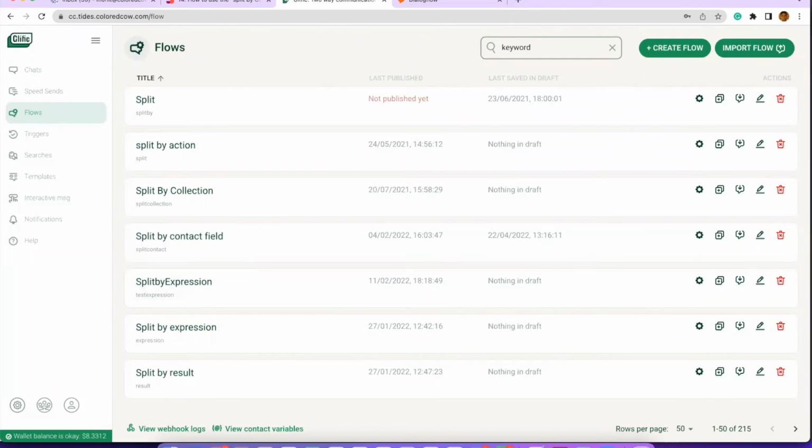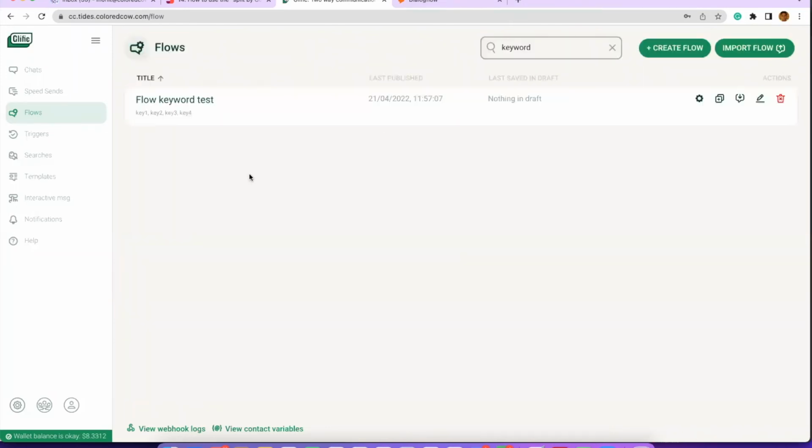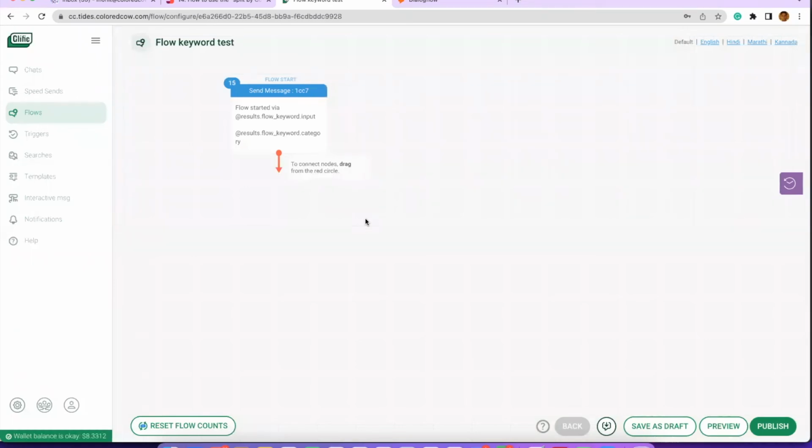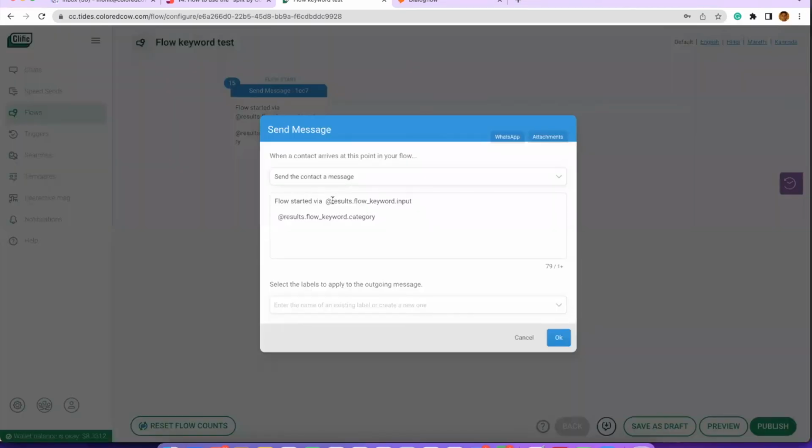Give me a second. For this example, there are 4 keywords I have used in this flow: key 1, key 2, key 3, key 4. My internet is a bit slow, I'm sorry. In this flow, we have identified how to get which keyword was entered. The syntax for that is results.flow_keyword.input, which will give which keyword is added.